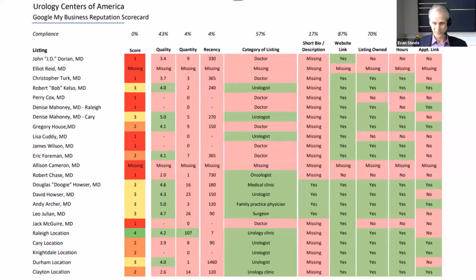So this is a Google My Business Scorecard. I put this up just to show what Google is thinking when they're serving up these local search results. This is actually one of your members. There's no Urology Centers of America. We took their scorecard and changed the names of all the doctors, so you have no idea who this is, but it is one of your members that we've been talking to over the last few weeks.